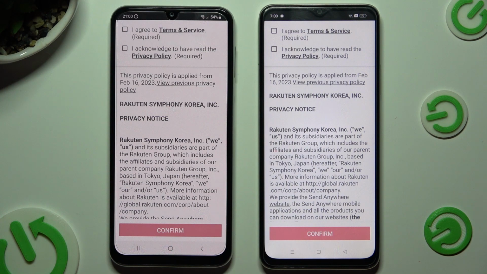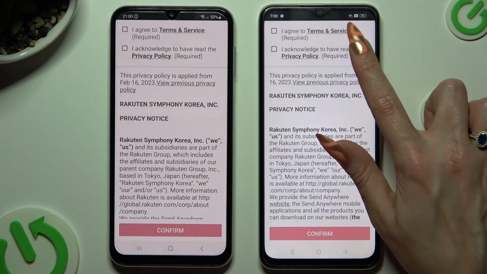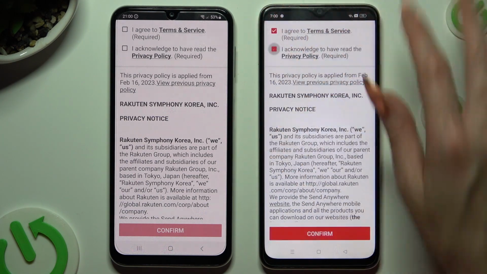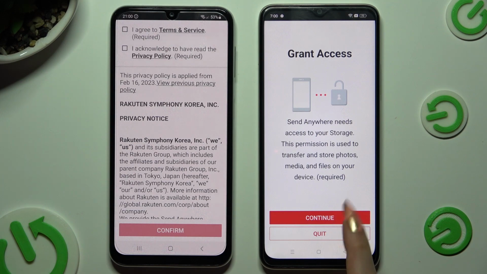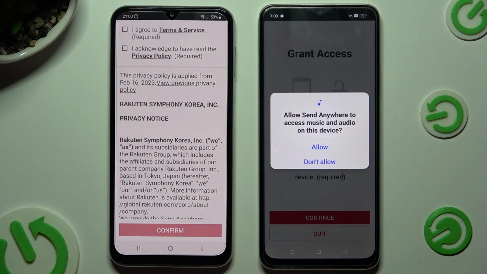Hit I agree and I acknowledge at the top. Then select Confirm, Continue, and Allow.